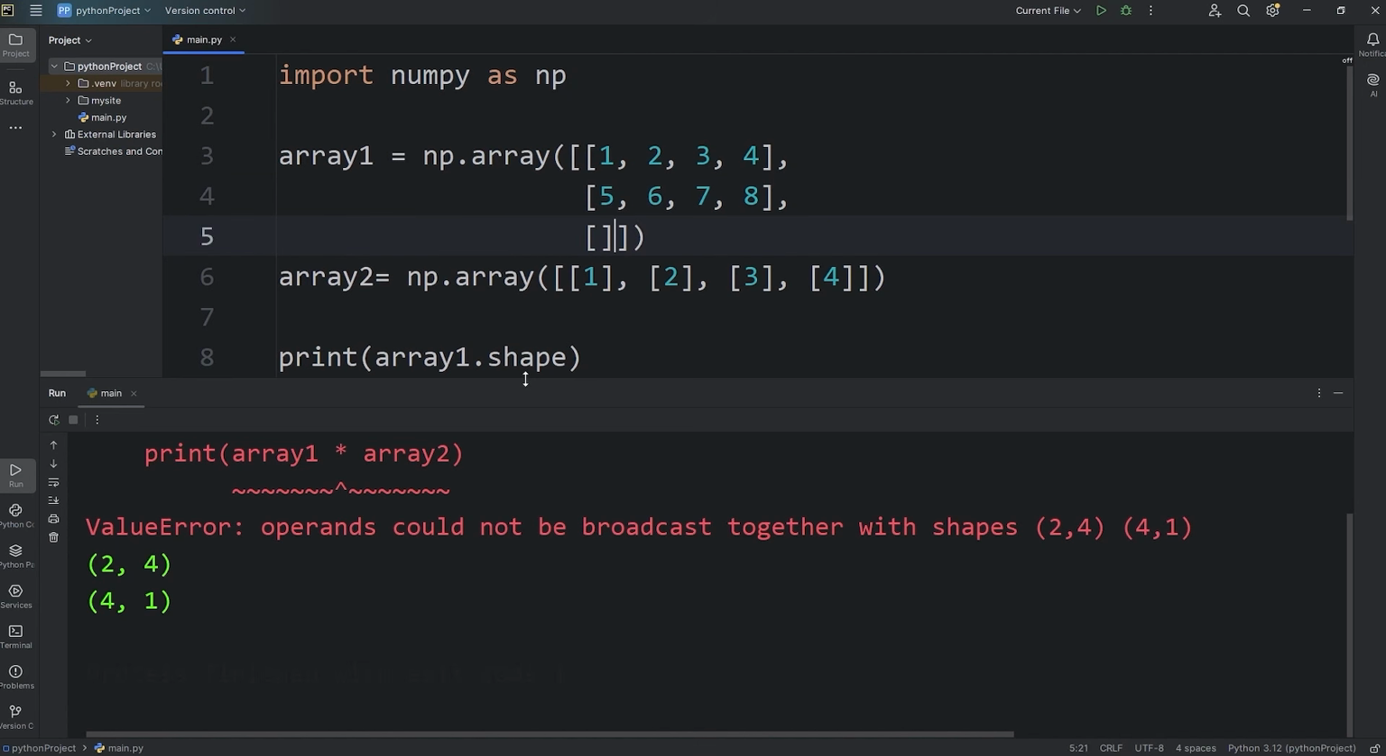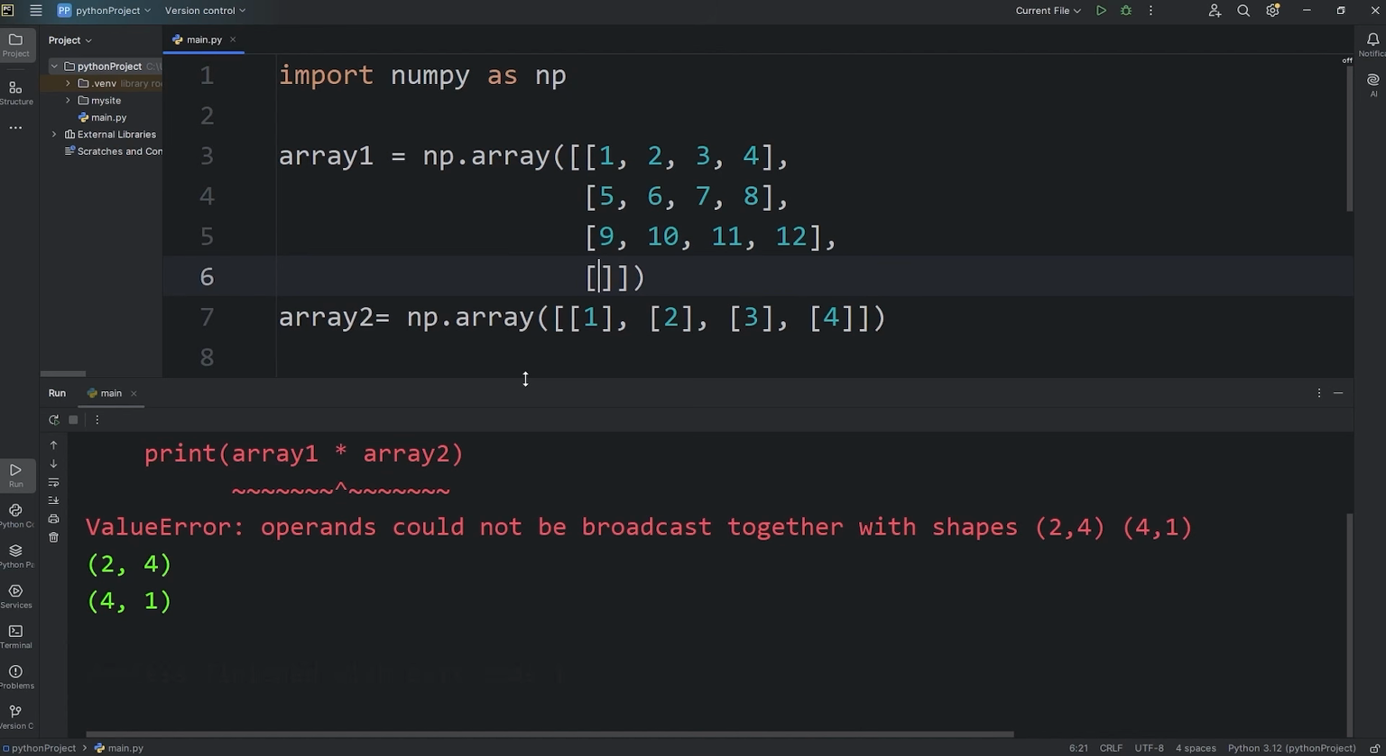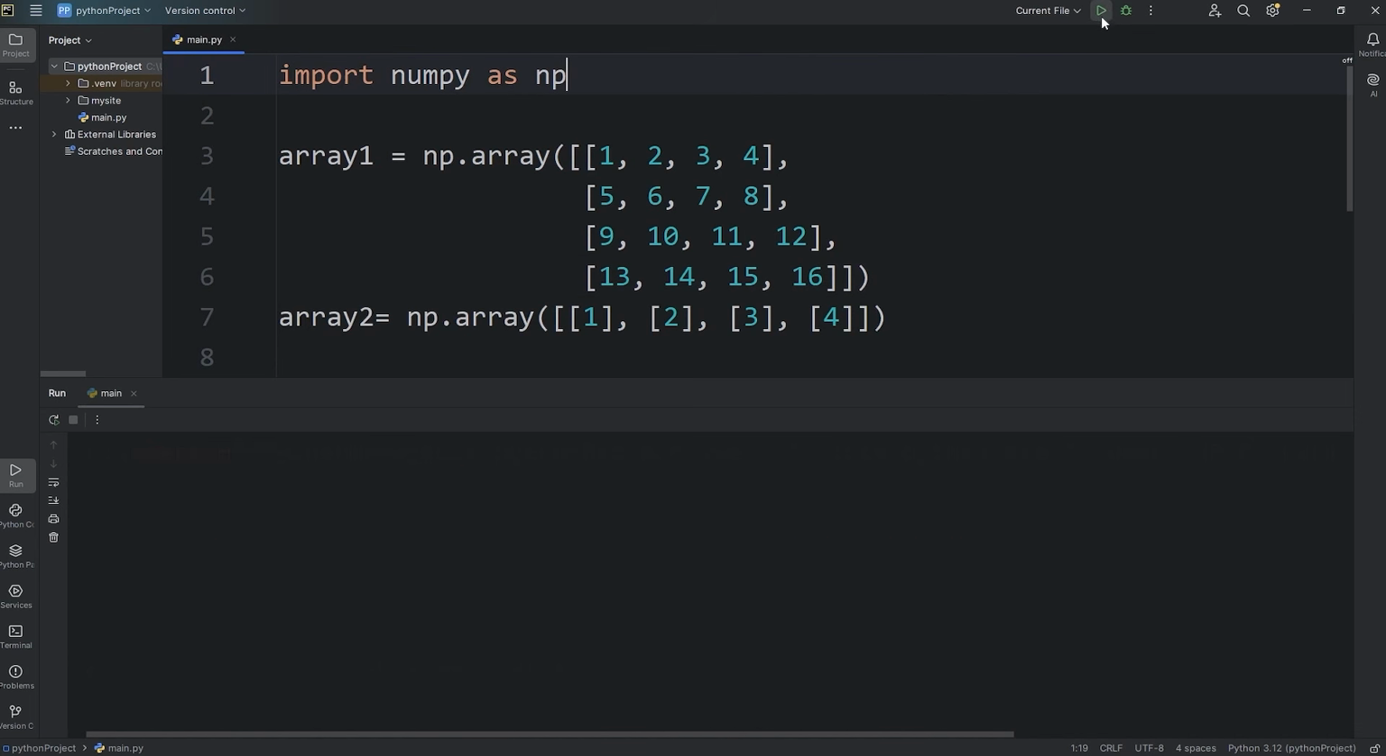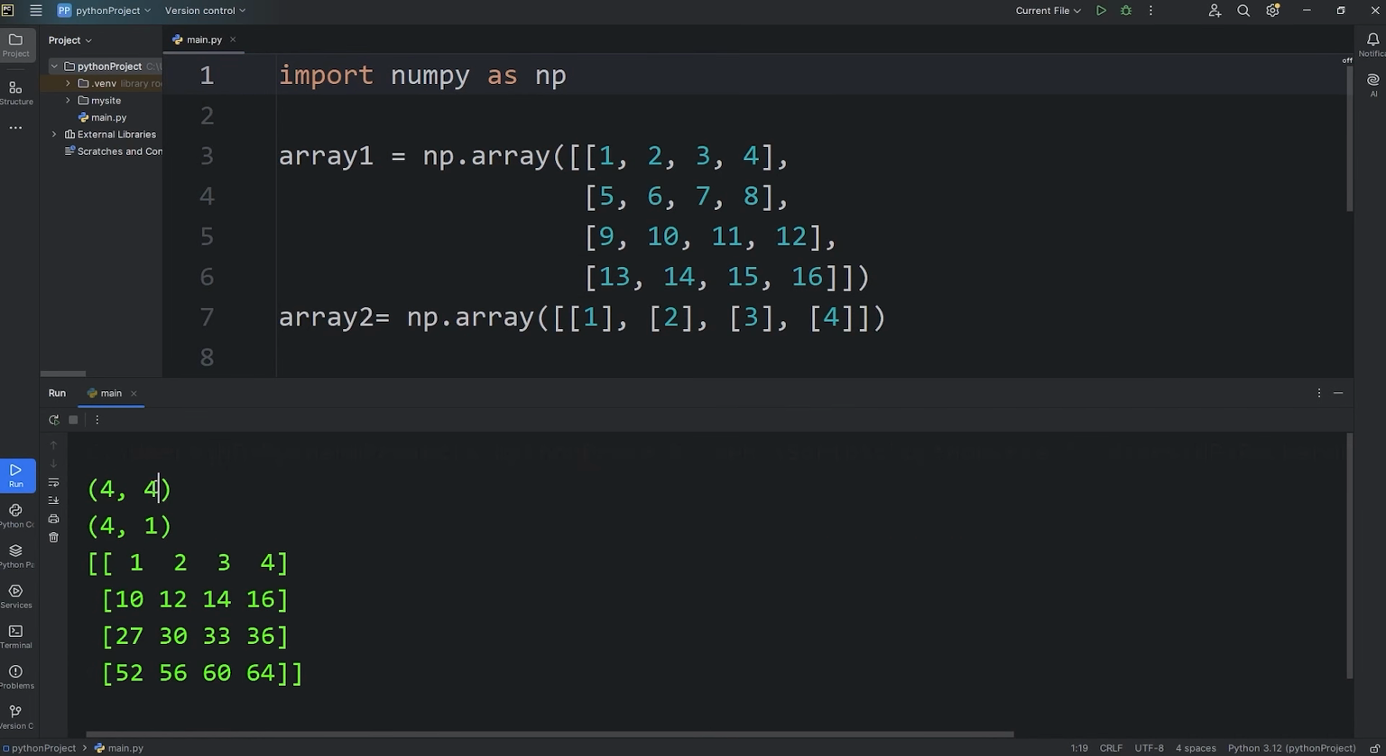We'll add a few more values. And one more row. These should now be compatible. We can broadcast them together. For each of these dimensions, they either match or one of them is a 1. For the number of columns, one of them is a 1. And for the rows, they both match. We can broadcast these two arrays together.